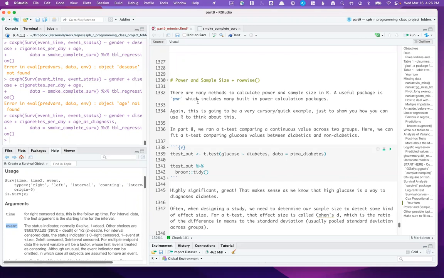So power and sample size is something that you do when you're designing a study. You think about how many subjects or how many mice or whatever you're studying, how many samples you need to be able to detect a certain effect or association. For example, if you're just doing a simple two group comparison of a continuous number across your two groups, you would use a t-test, and then you would use that test statistic to calculate the sample size you need, depending on some factors.